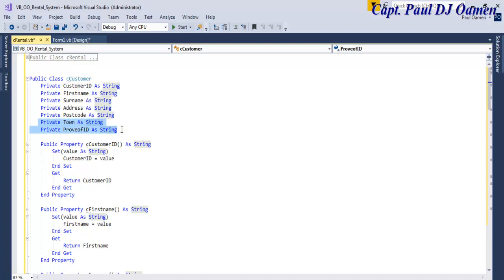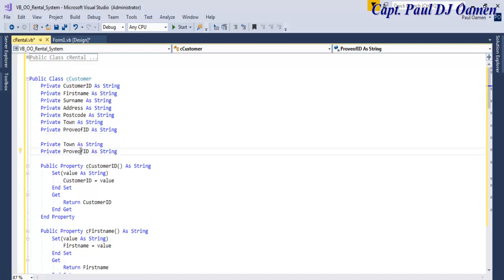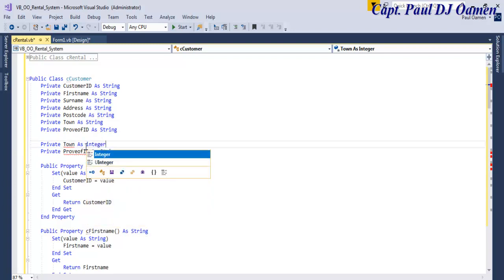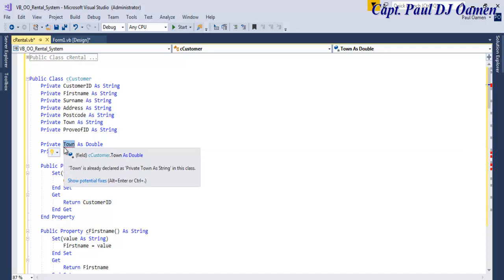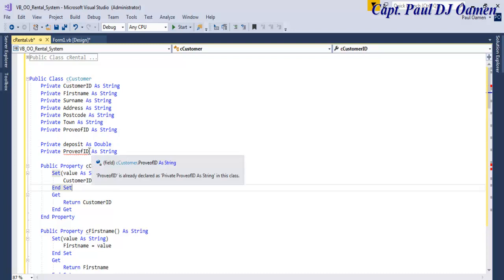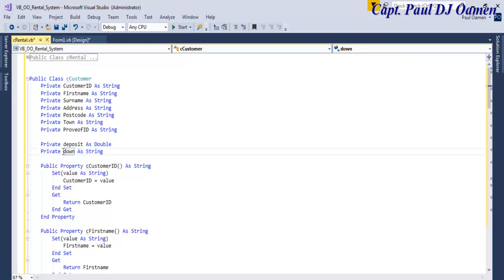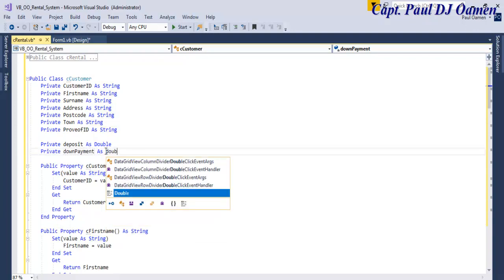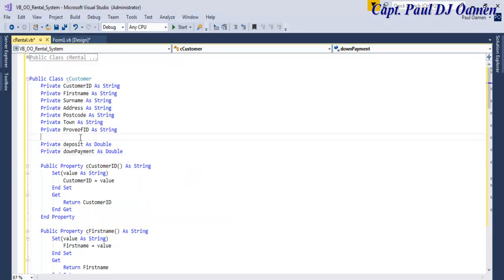That's going to be because it's likely the customer might be able to pay some deposit. So let's say the deposit can be double, and that will be the deposit. And what about down payments? We can also have down payment, right? So that's going to be double as well. And there, hopefully I will not carry out any more changes to these customer details anymore.